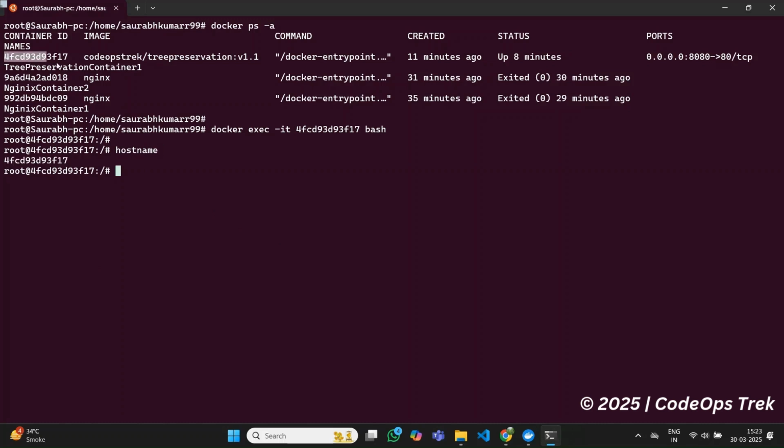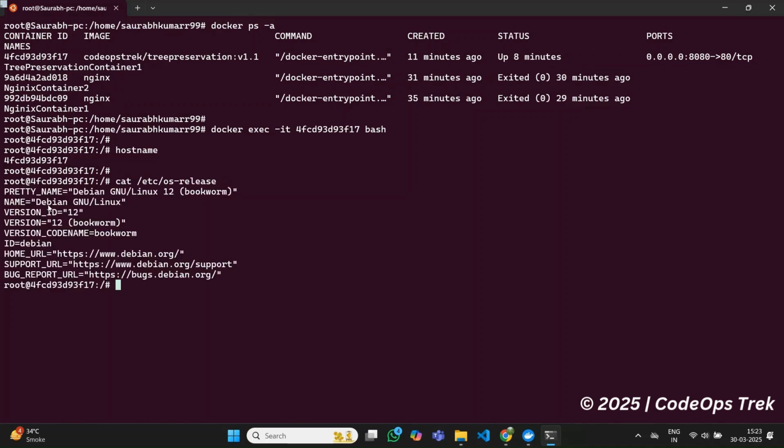the hostname. We can also verify the OS file system of the container by typing cat /etc/os-release, which displays the OS details. In this case, we can see that the container is running on Debian, which is a Linux-based distribution.